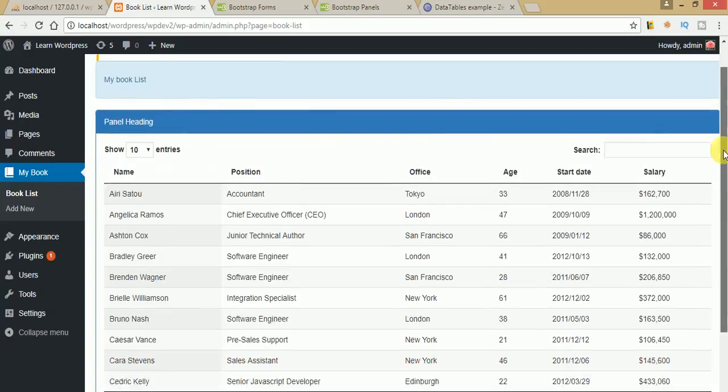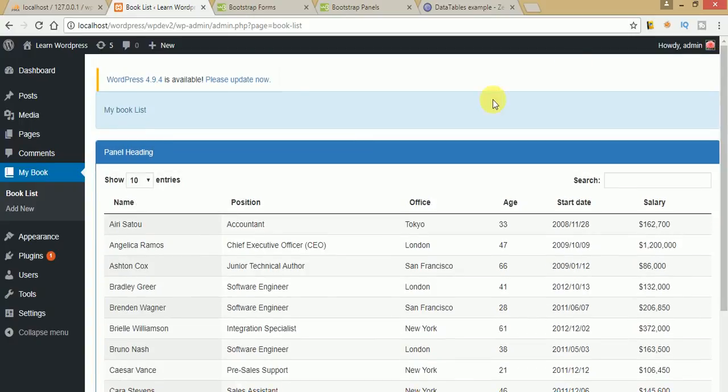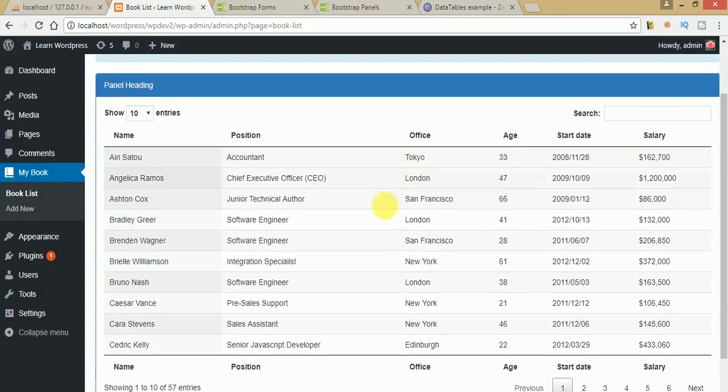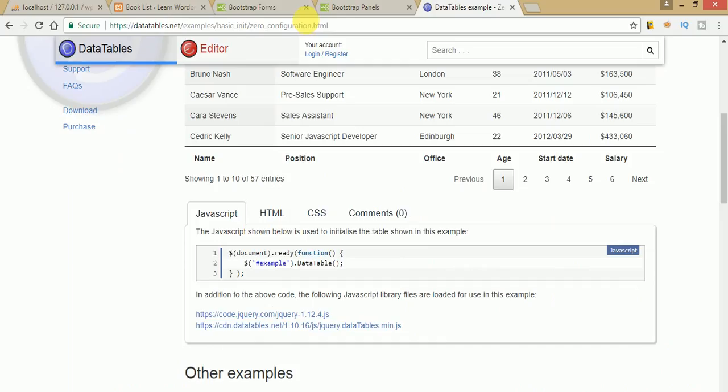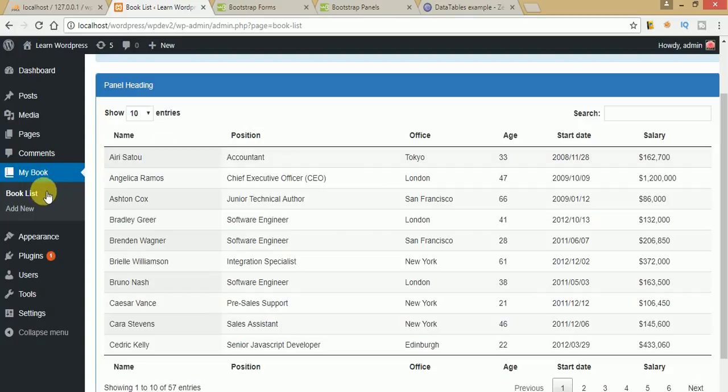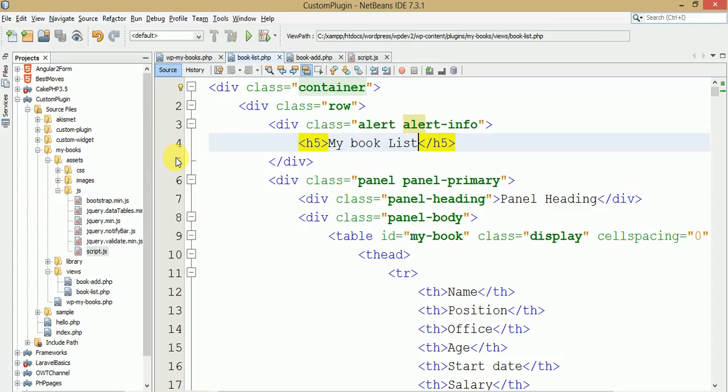Okay, my book list. Okay, so we have created a book list page in which we have implemented the data table code. Okay, which we have copied from this data table website. Okay, so all we have done with the book list section. Let's say about the add new. Okay, so go to the add new page.